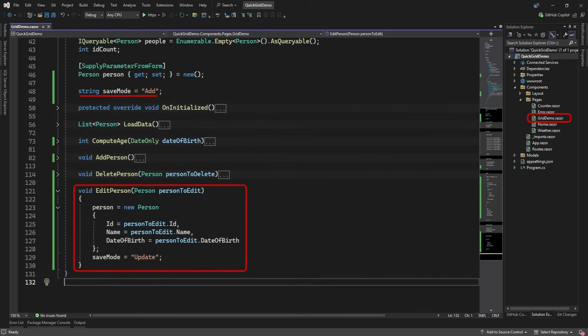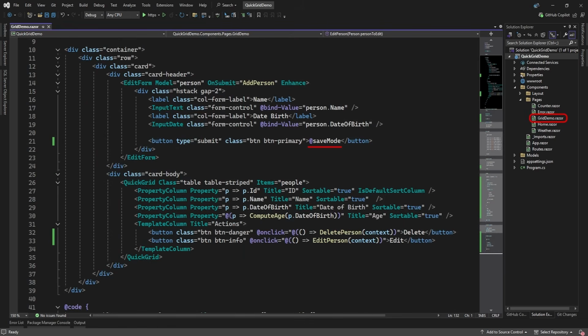In the code section, we added a string that will serve as the text to display on the Add button in our form. The EditPerson method will change the form's person object into the selected person in the grid. So now the form will display the values of the person we clicked Edit on, and we can now change the button's text to Update. In the form, we change the button's text to display the string value, whether it's Add or Update.